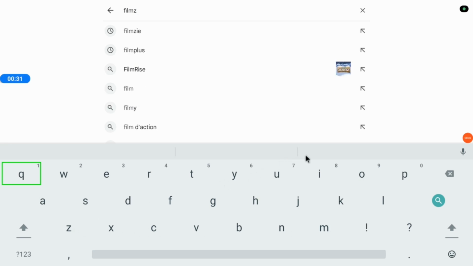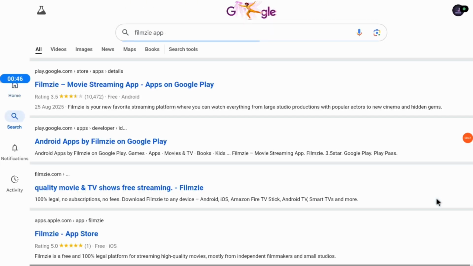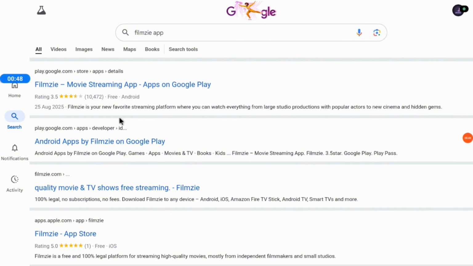So look for the Filmzie app, and right there you have different suggestions. I just want to take Filmzie app. So click on the search button. I find these various suggestions. Now I'm looking at the one from play.google.com, Filmzie movie streaming app. I click on that link and it takes me to this download page.